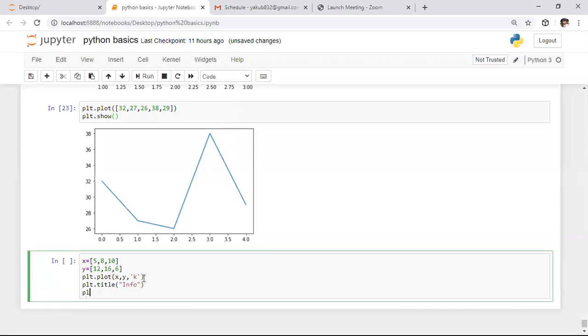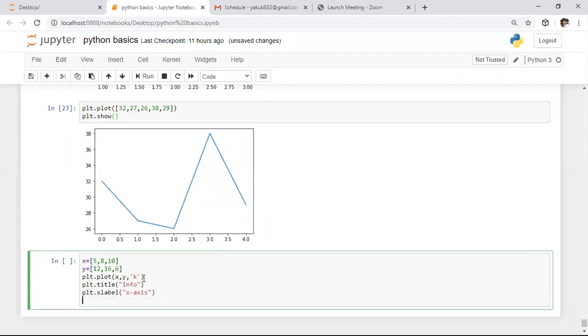After this, I want to specify the x-axis name. To specify the x-axis name, we need to use the xlabel attribute. So here I'm specifying some random name, again the same thing, x-axis. After this, I want to specify the name for the y-axis also. That is the ylabel attribute or ylabel function. In this ylabel function, I'm saying y-axis.